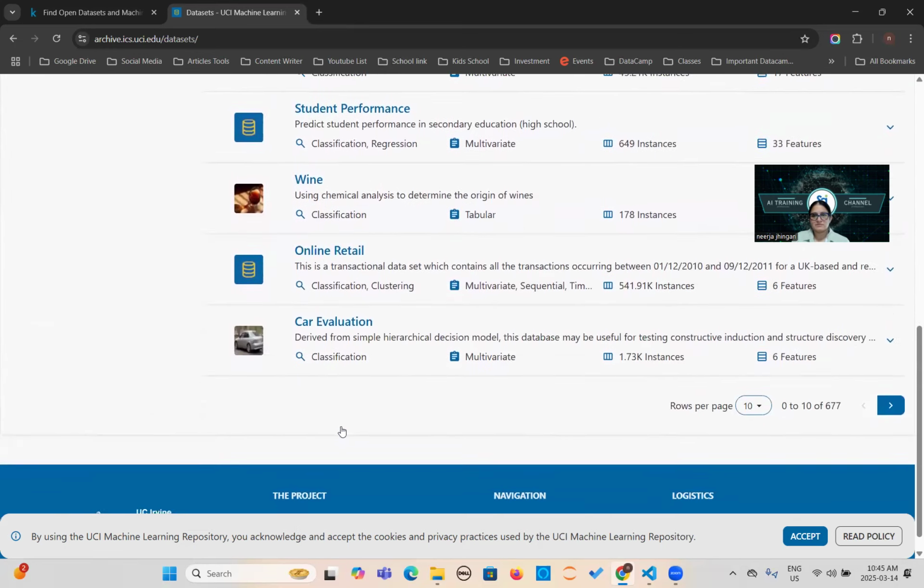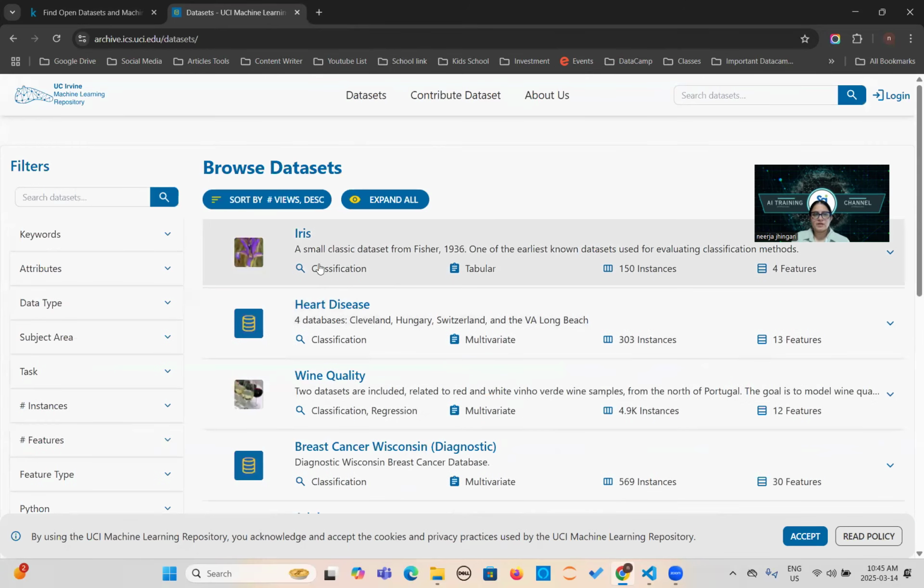Look at this. Now, if you look at the iris dataset, it is telling you for what purpose it is used. It is used for classification, and it is in tabular form. It has 150 records, 4 features, 4 columns only. So it is giving you a very clear vision before downloading the dataset: how many columns you have, what is the size, how many records, what is the format.